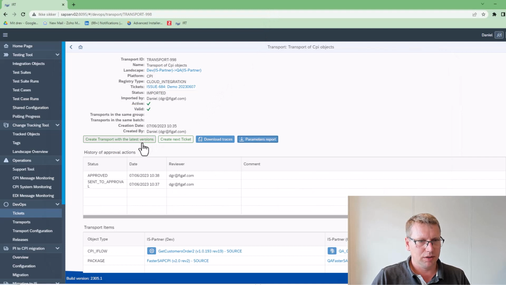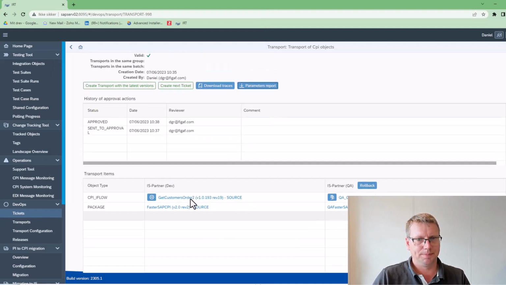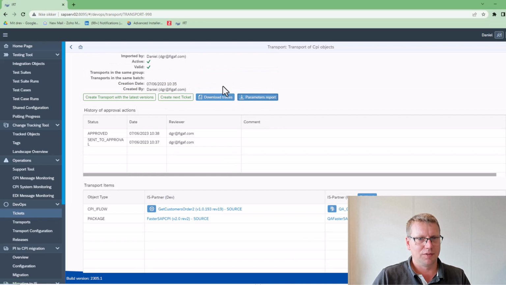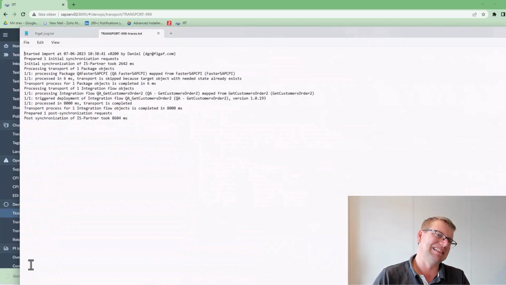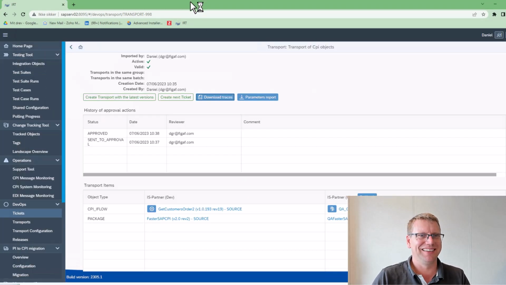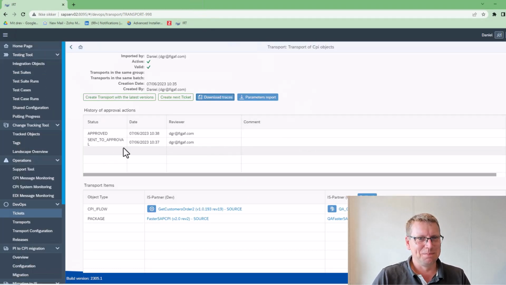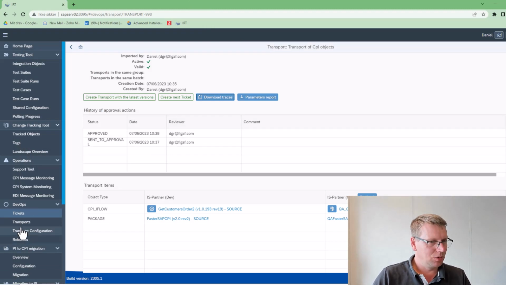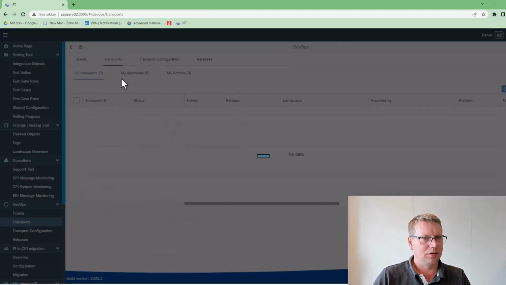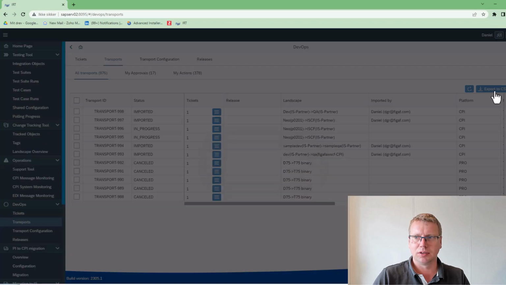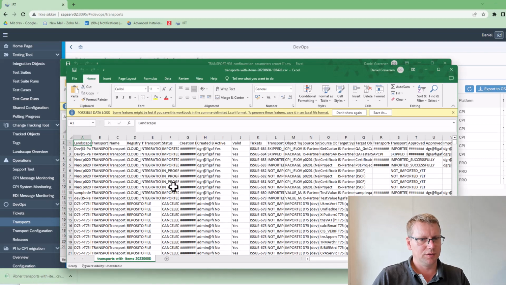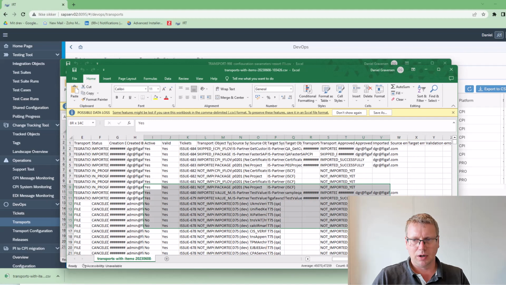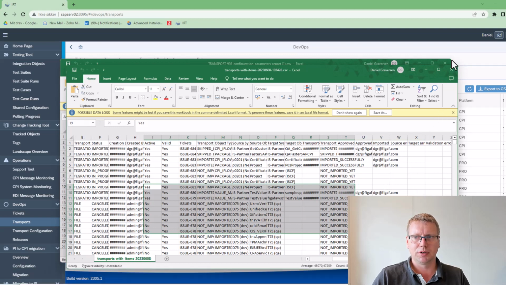Create transport with latest history. We do have details about downloading the traces here. Yeah, let's not count that one. Good. So 15, that's the transport list. Here I can export this as CSV with details about all the different transports that we have, where they are in the landscape, who approved them and who imported them.